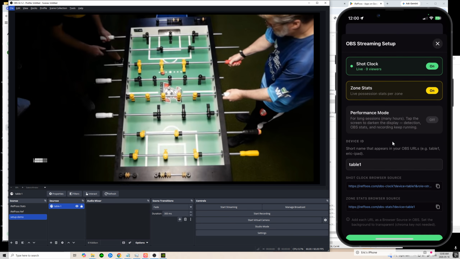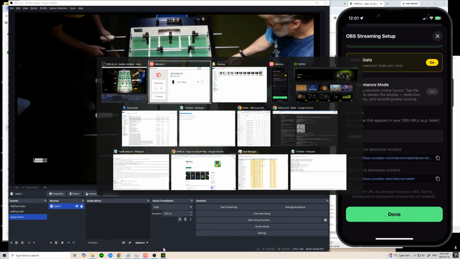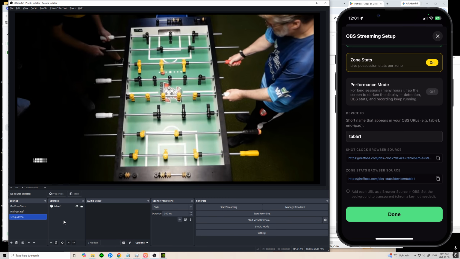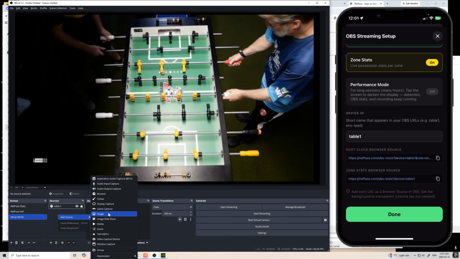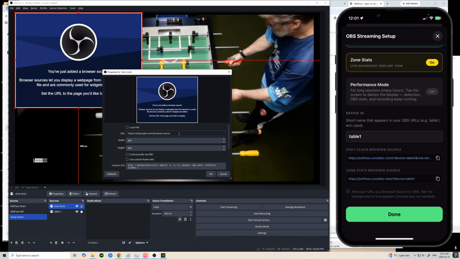I'm going to go get the URLs. You can go in here. And say, for example, the first one that we want to get, let's set up the shot clock. So you pretty much copy the shot clock here, and I've copied it myself already. Essentially that same thing there, device equals table 1, role equals stream. So what you do, you go into OBS, you find your scene, and you add a browser source. So you add a source, add a browser source, call it this, I'm going to say it's a shot clock, and then you paste in that URL.